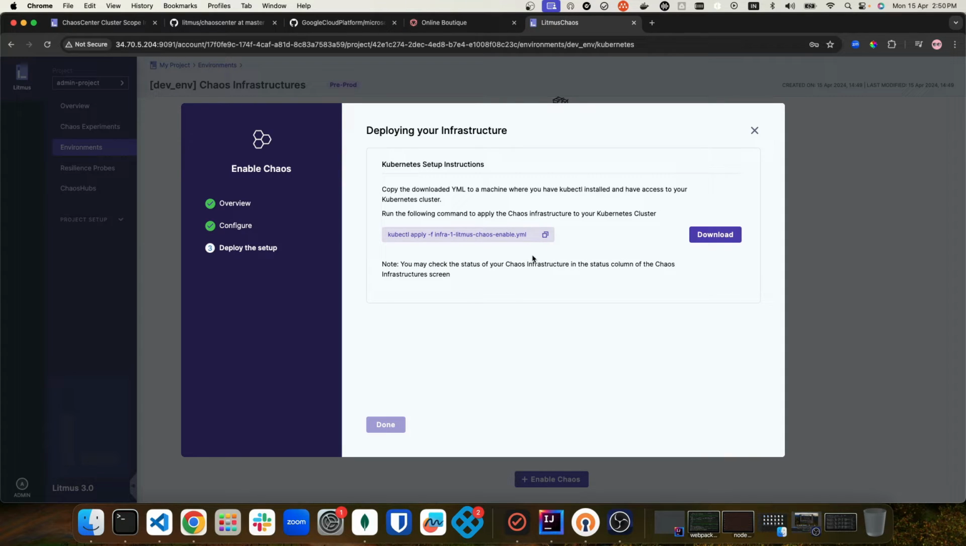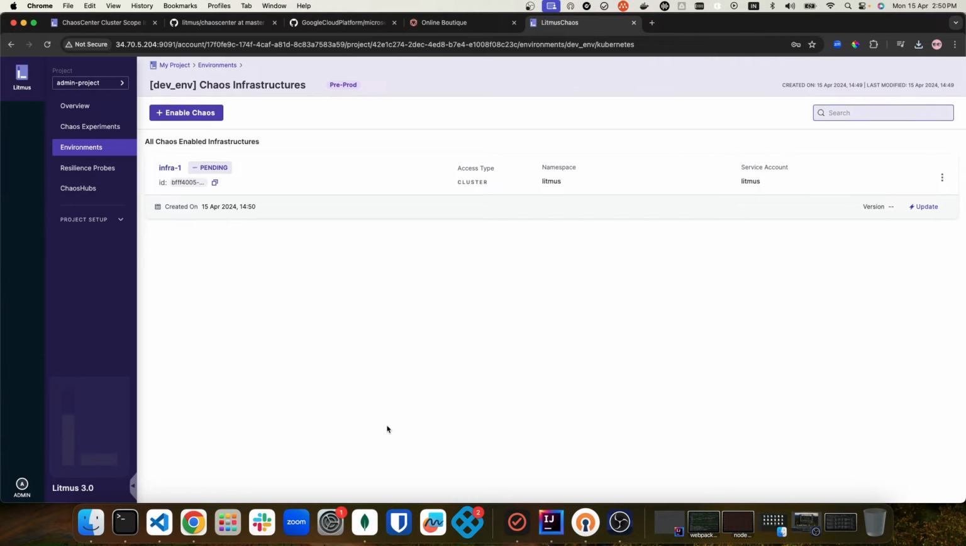Once I do that, I will have an infra manifest ready for me. I can go ahead and download it. Now basically after you download, what you have to do is just apply this infra to your Kubernetes cluster. Cool. Now that it's downloaded, let me go and click on done. You will see a pending icon starts appearing now.